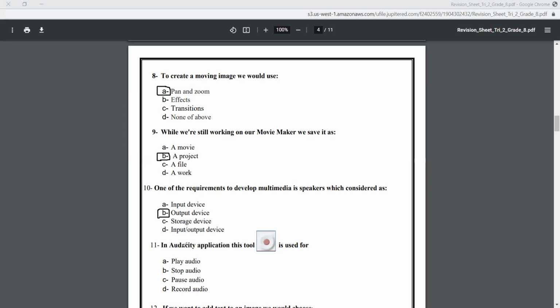In the Audacity application, this tool is used to record audio, not stop, not pause, not play. It's record, it's used for recording.